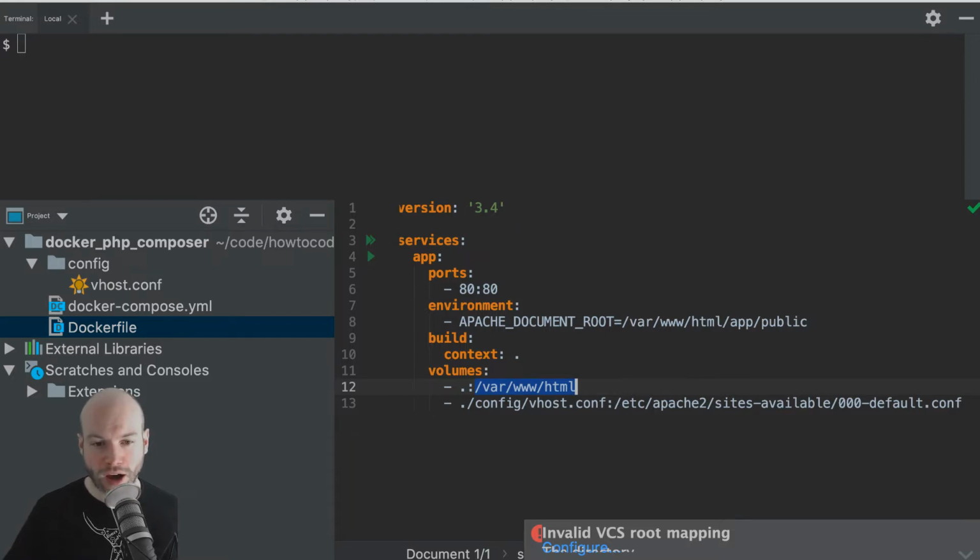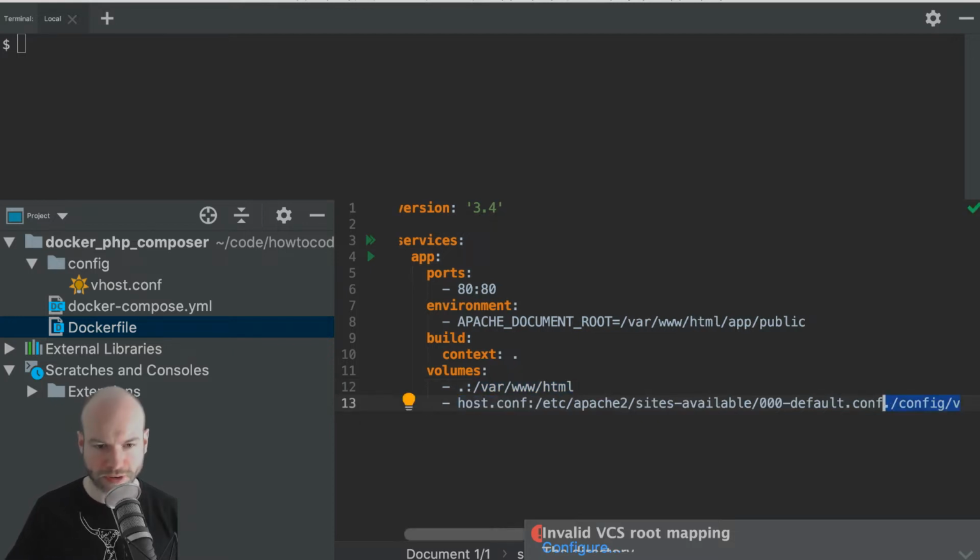And then after this, the next volume that we're supplying is, if I press Control Z on that, that's not good. There we go.